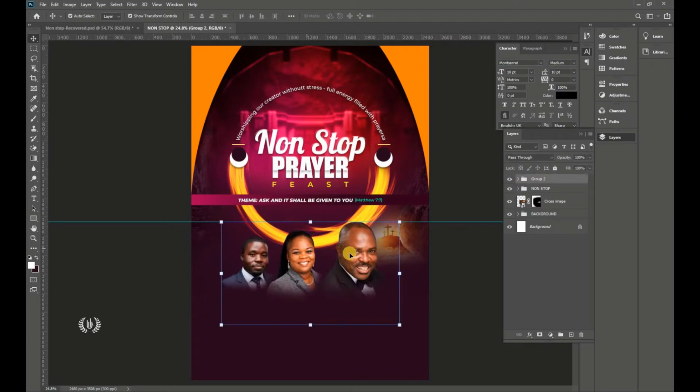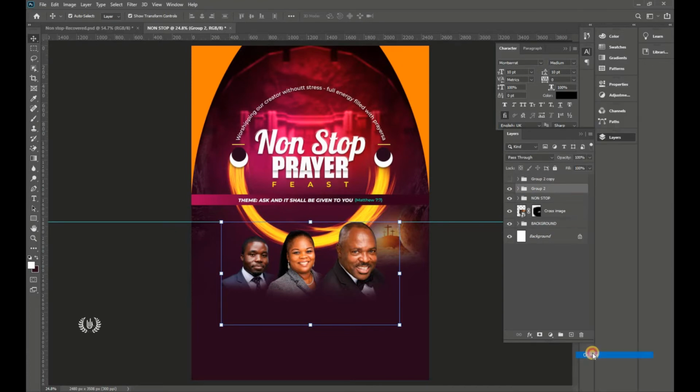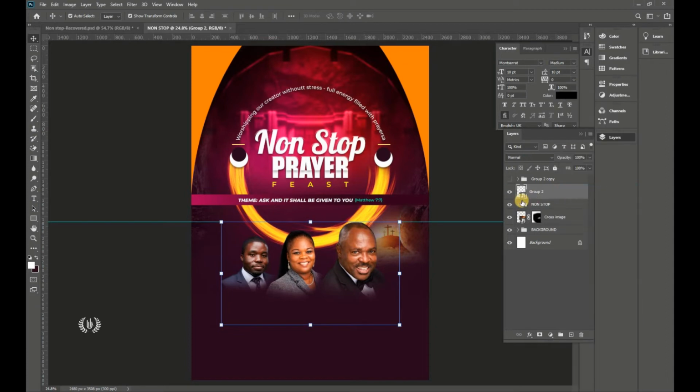What we are going to do is to just work on this group. We're going to make a duplicate of the entire group like this. Okay, let's close the eye of the top one. We are going to work on this one. Okay, all right guys, so right click and go to convert to smart object. Okay, they are all in one smart object.